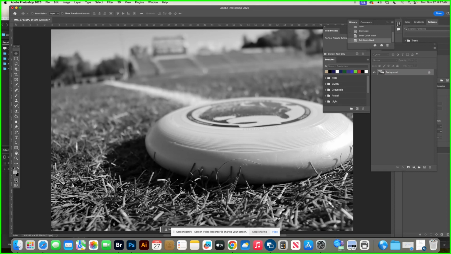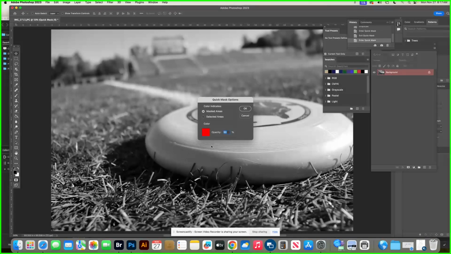So I'm going to double click this, and then this box is going to come up. Quick mask options. And I'm going to do selected areas, and the color here doesn't really matter, but you want the opacity to be 50%. It should just come up this way, but if it doesn't, I want masked areas, I think. Can't remember. No, I want selected areas. It says it in the directions.